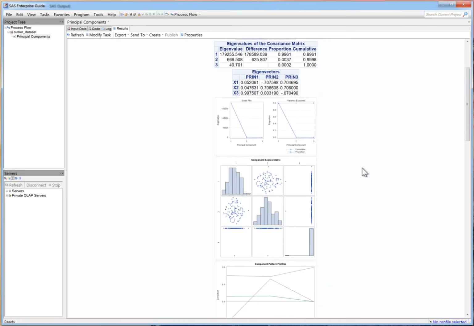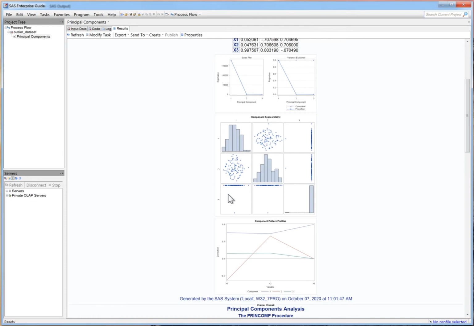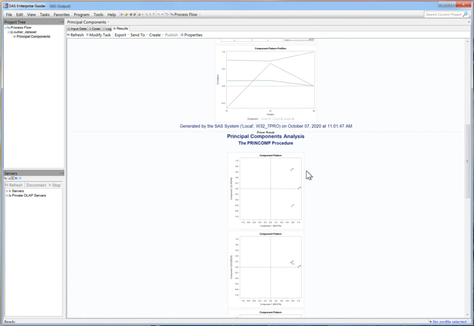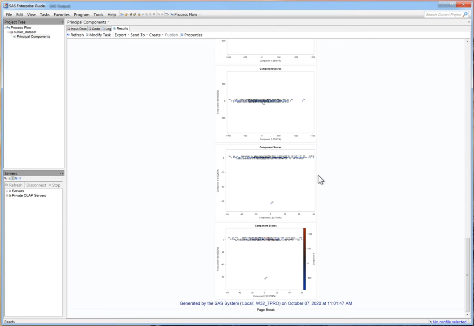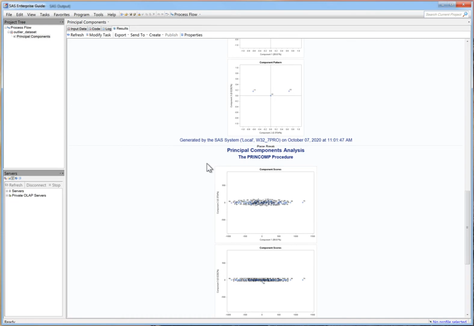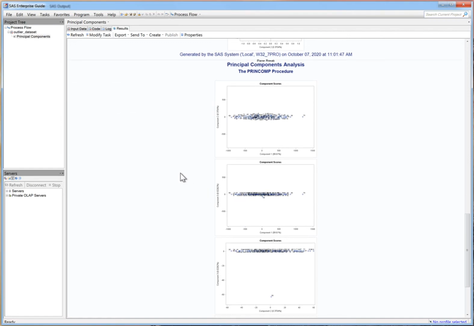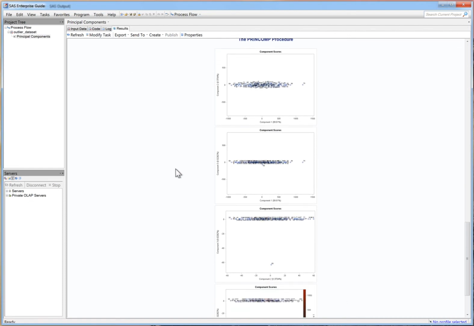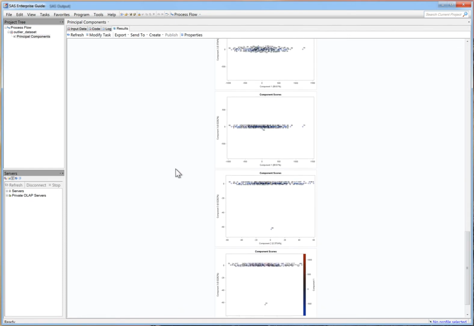So what I want to do is scroll down here. You can begin to see this in the scatter plot matrix, but I want to find a larger version of these scatter plot matrices. And again, because of how Enterprise Guide is working on this computer, these plots are very small. But what I want to show you here is when we look at the component scores. So these are the scatter plots of the principal components themselves.